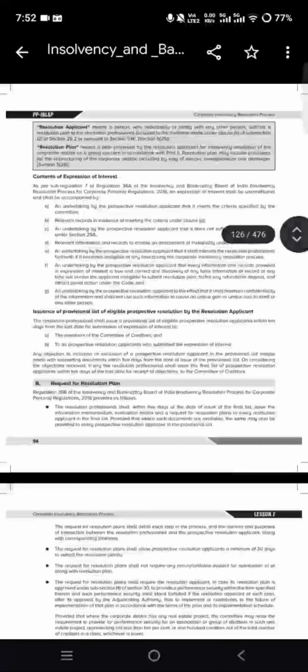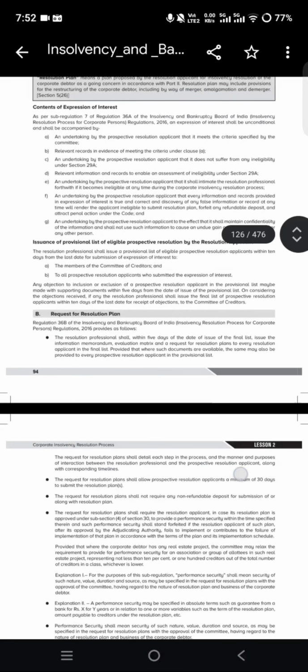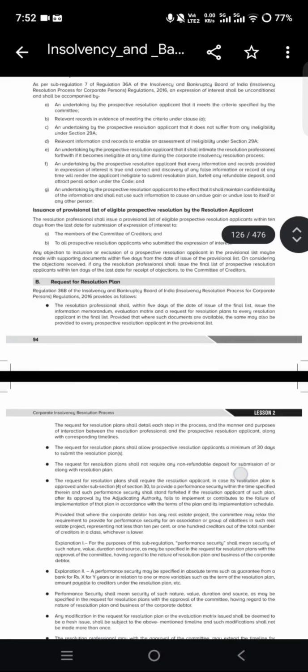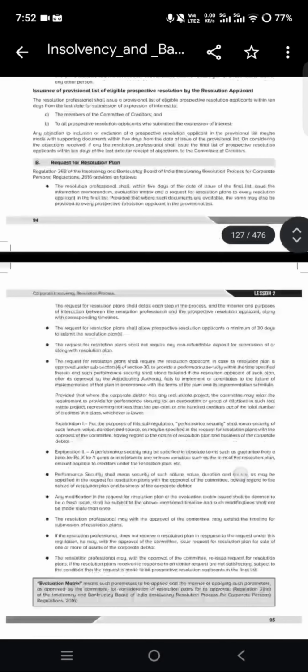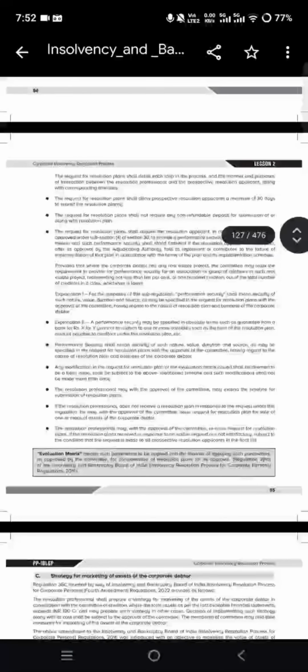The request for resolution plan shall detail each step in the process and the manner and the purpose of interaction between the resolution professional and the prospective resolution applicant, along with the corresponding timeline. The request for resolution plan shall allow the prospective resolution applicant a minimum of 30 days to submit the resolution plan. So 30 days time will be given.